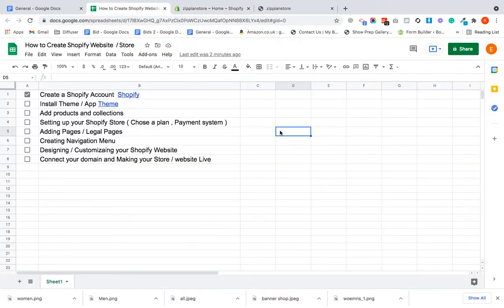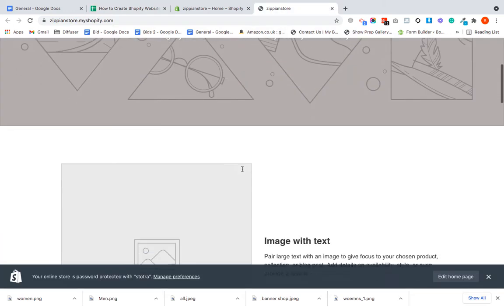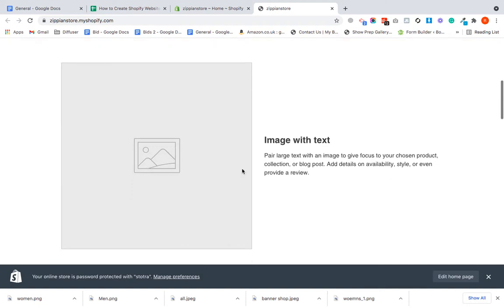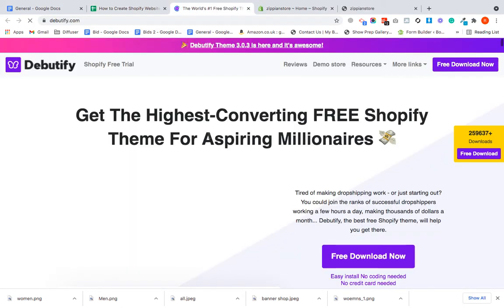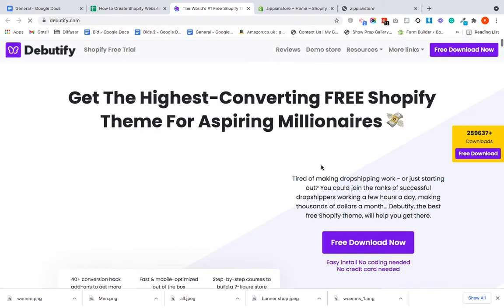Okay, the next step is to install the theme or app. Now you might be wondering, we already have the theme installed, why do we need another one? Actually Shopify has lots of free themes, but they are all basic. You won't be able to create a professional or good looking Shopify website. So for this purpose, I have mentioned the link of another theme down below in the description. Make sure to follow that link and it will land you on this page.